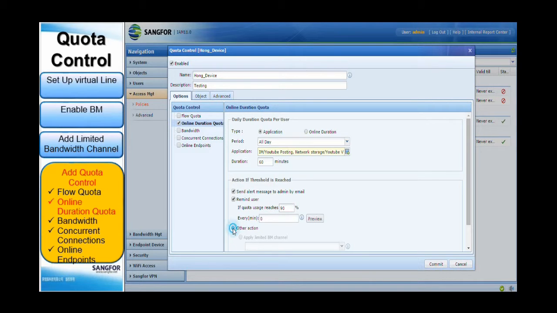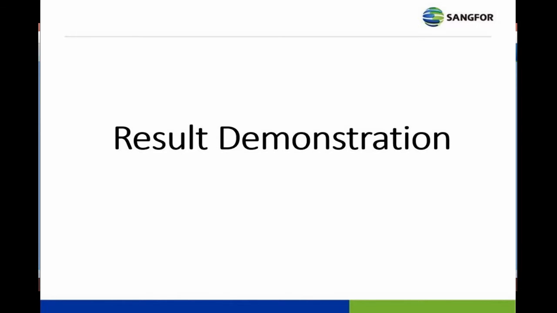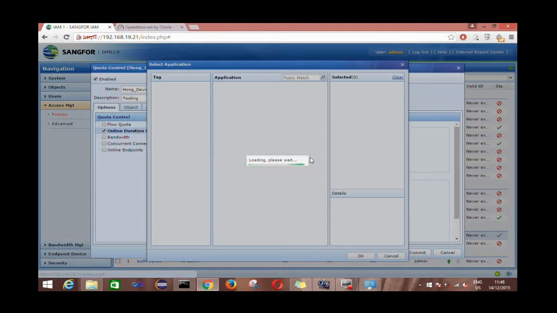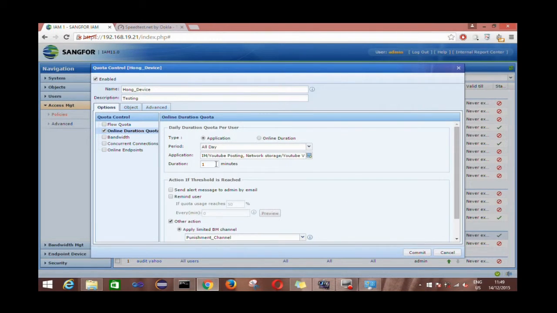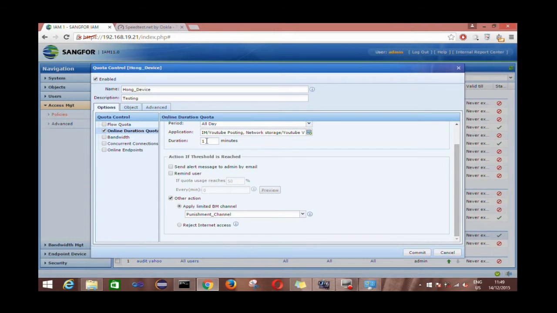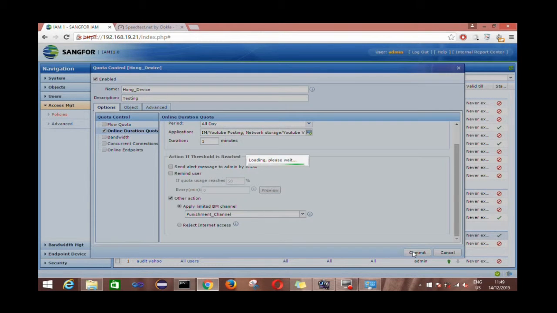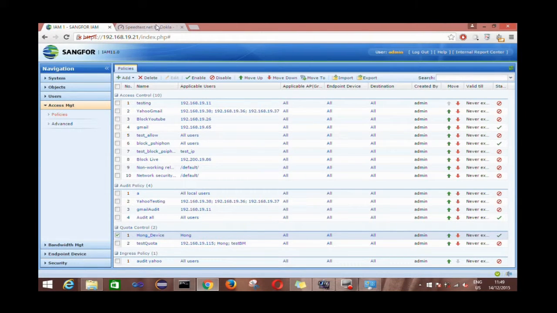This punishment option has been discussed earlier. In this scenario, we are going to limit the online duration of YouTube to 1 minute. If the online duration of the YouTube exceeded 1 minute, we are going to apply the limited bandwidth channel to the user, whereby their upload speed and also the download speed will be limited to 384 kilobytes per second.